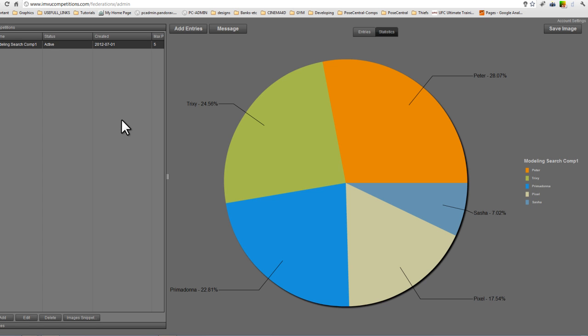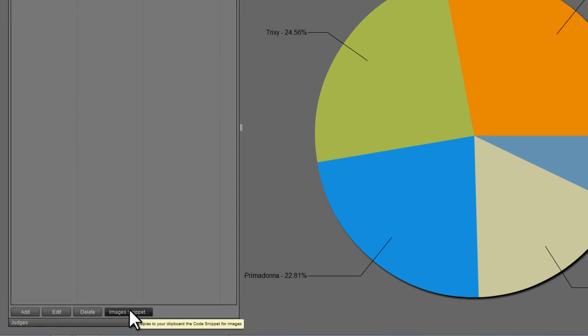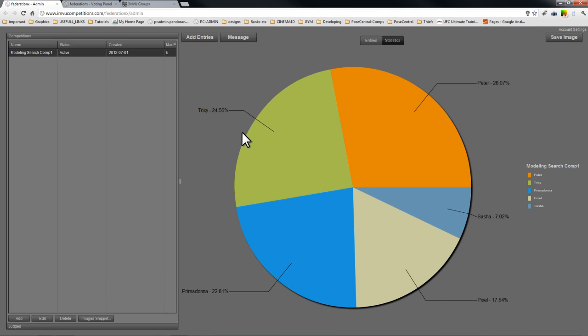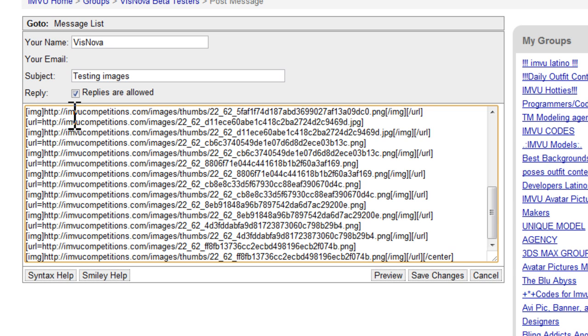Now the other great thing about this is you can also come down here and do an image snippet. If you click on this image snippet button, it will copy some code to your clipboard. And if we come up here, I already have this group open, my beta testers. So I'll just knock this down a few lines and run a line across here, and paste in that code that I just copied from the admin. Look at that, awesome, isn't it?